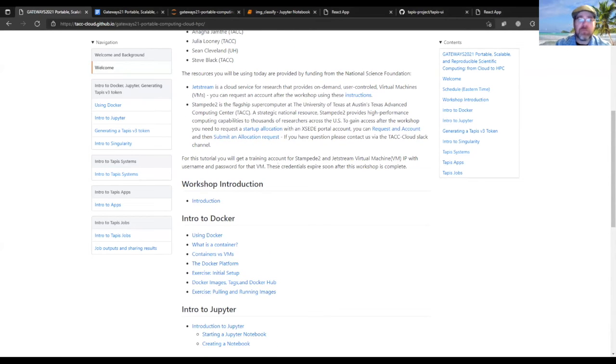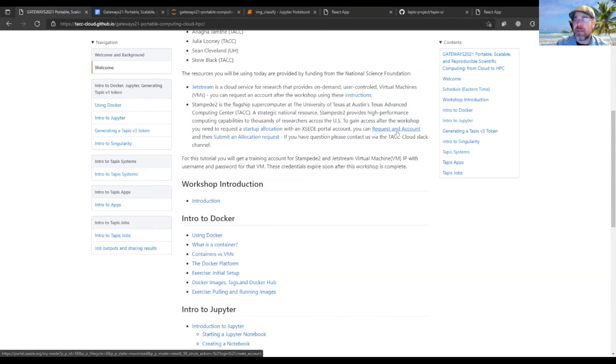Well, I guess any last things here: if you're interested in using Tapas some more after this, the training accounts are going to go away, and so is the VM. So you can request an account at TAC to use the Tapas currently set up with TAC. And if you want to be able to use Stampede 2, you can request a startup allocation through the Exceed portal to be able to test and run some of the codes there as well.